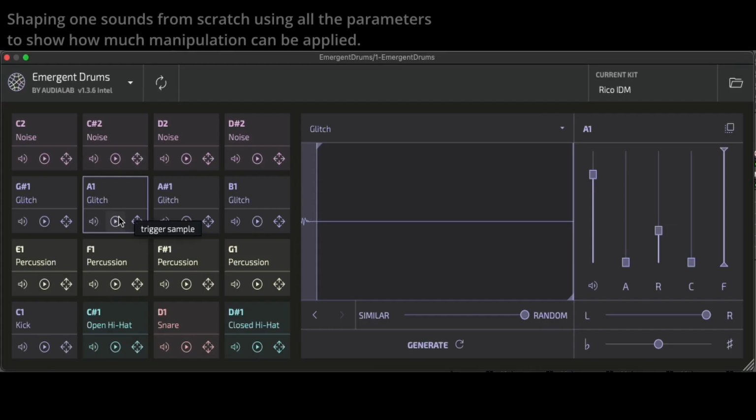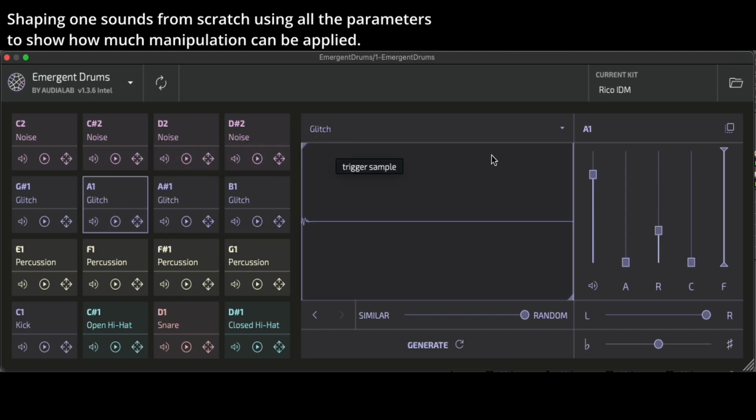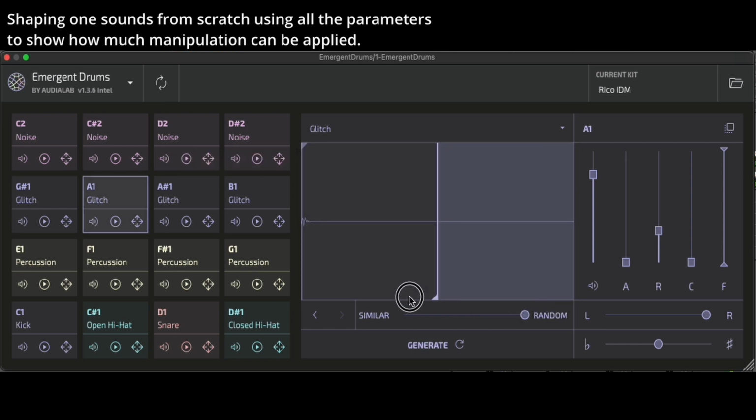So let's take one sound, for example. Let's go here, and this one here. You can customize the start point and the end point. Let's generate a completely random sample.